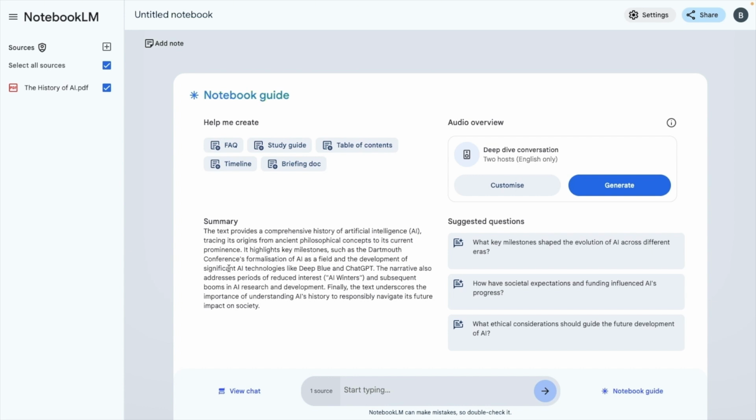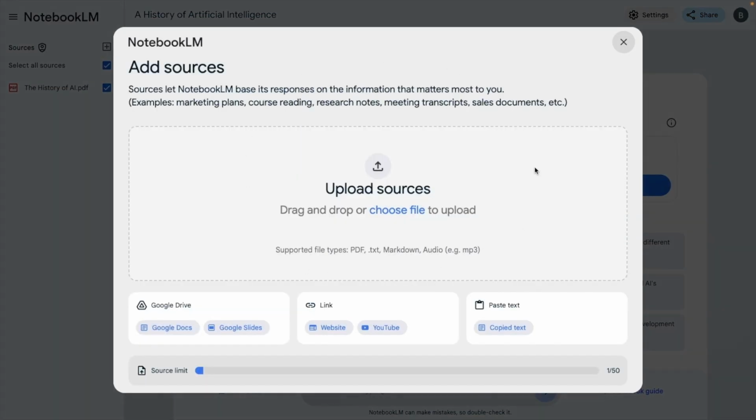Once you have your first notebook set up, let's take a tour of the interface. On the left side, we have the Sources panel. Here's where all your sources live. This is where you add the documents, articles, or websites you want NotebookLM to learn from. I added one already, but if I wanted to add more, I can go here to add a new source, and I will see the screen that will allow me to select new sources.